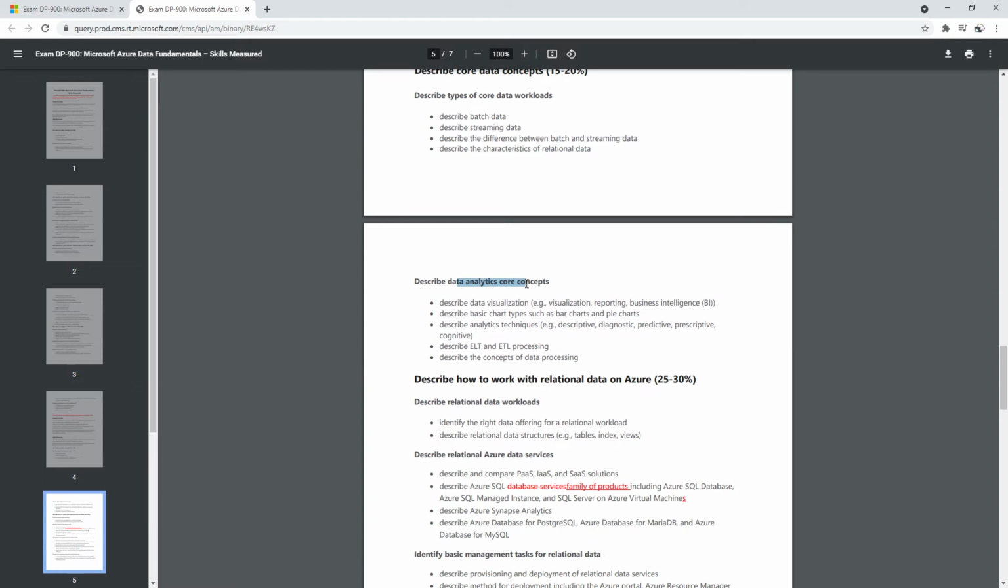We have data analytics concepts. So visualizations, BI, types of charts. They're talking specifically about Power BI because there's a lot of different kinds of visualizations. Describe analytic techniques. So descriptive, diagnostic, predictive, prescriptive, cognitive. Most places don't describe cognitive, so they add that additional one there.